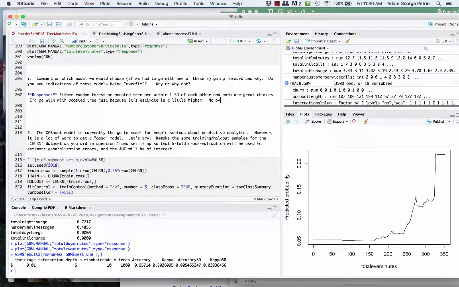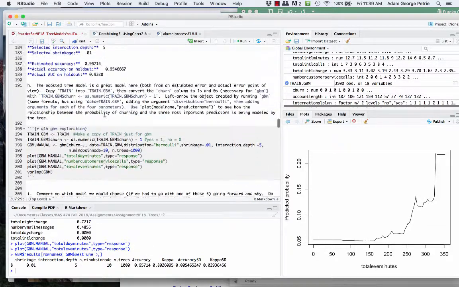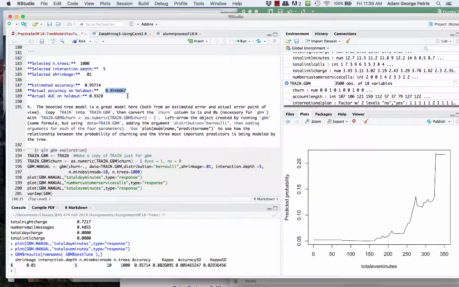All right, there's no overfitting though, because the actual generalization errors are within 1 SD of the estimated errors, or accuracies. Why don't I change that to accuracies? I think that makes a little bit more sense, because we were tuning and evaluating all the stuff on accuracies. We saw that the actual accuracy for these things on the holdout was a little bit lower than what we estimated it to be during training, but it's really not that much lower at all. It's within 1 standard deviation, definitely not overfit.